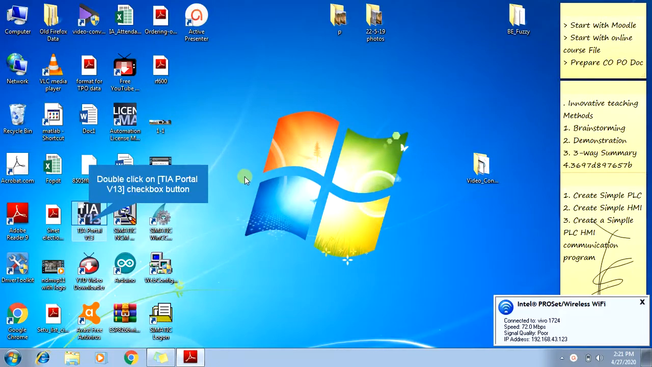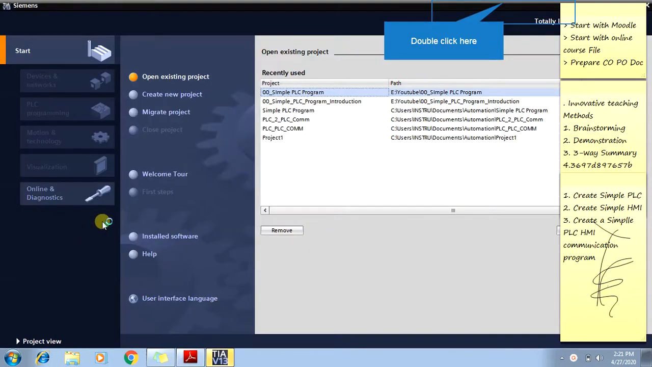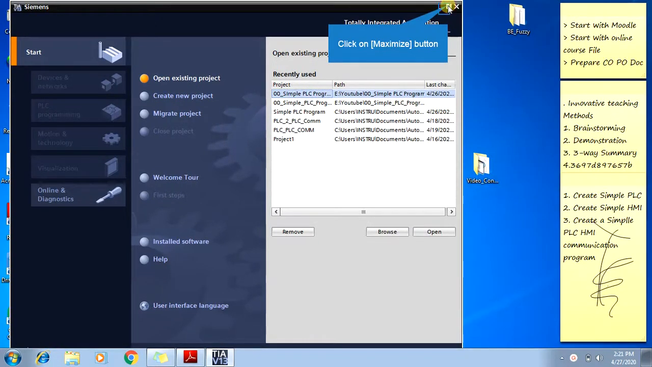Hello, today we are going to learn how to create a simple PLC program using TIA Portal V13. For this, we will be using Siemens Totally Integrated Automation Portal V13. This video is being developed only for the sake of education.